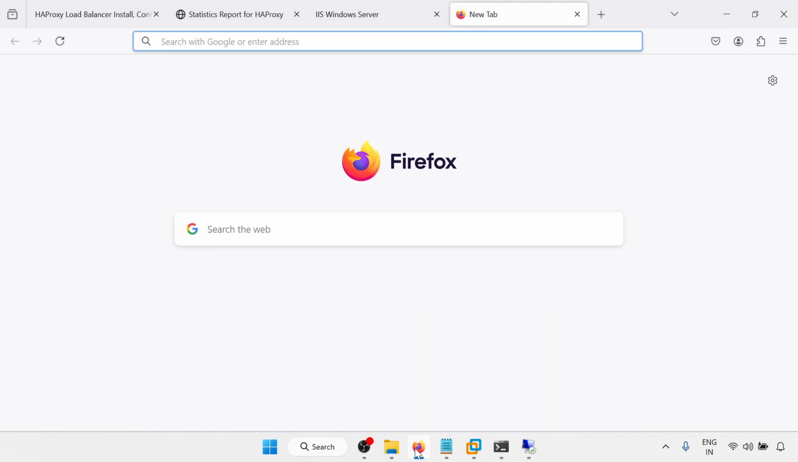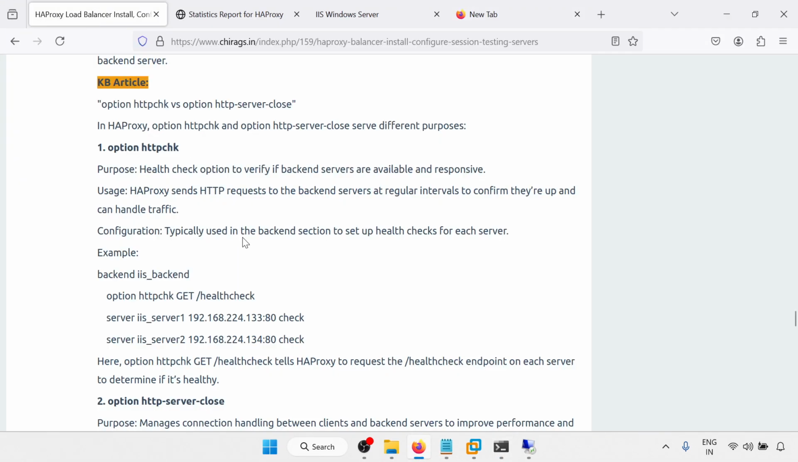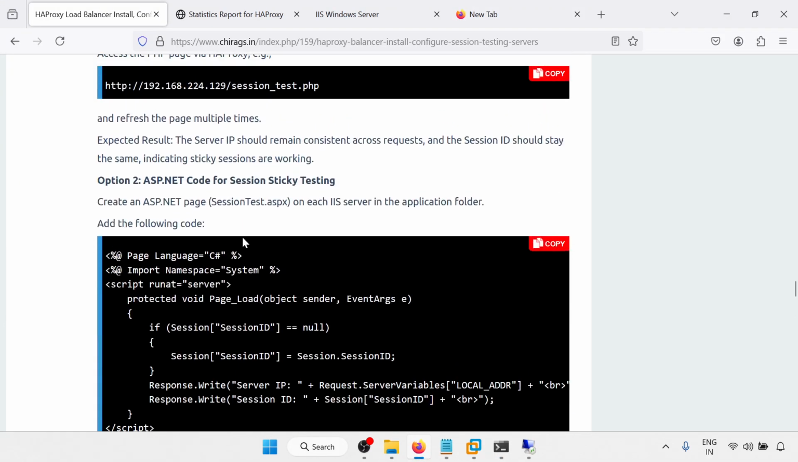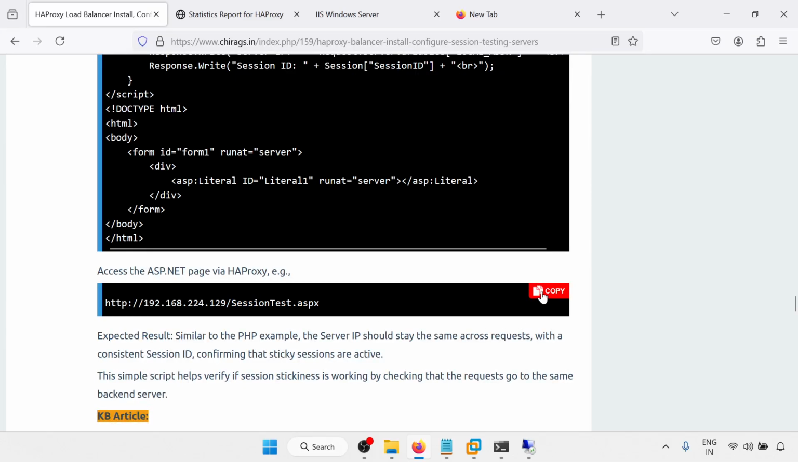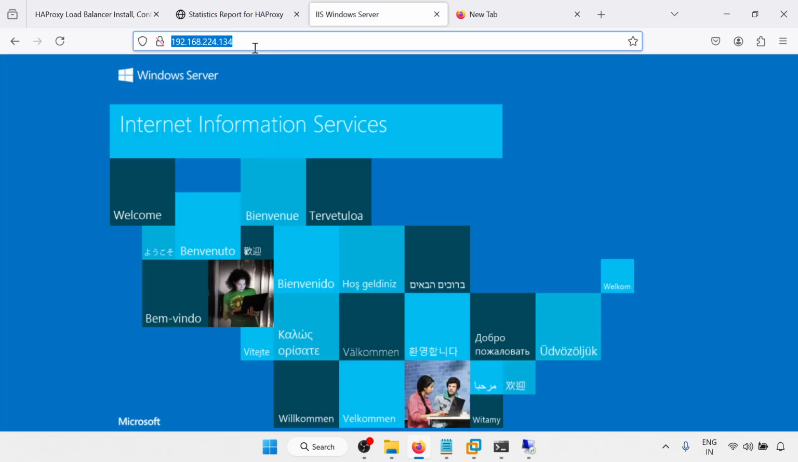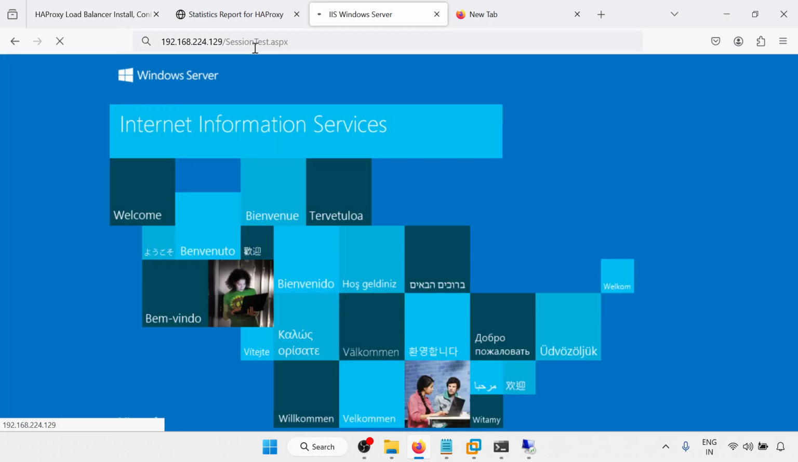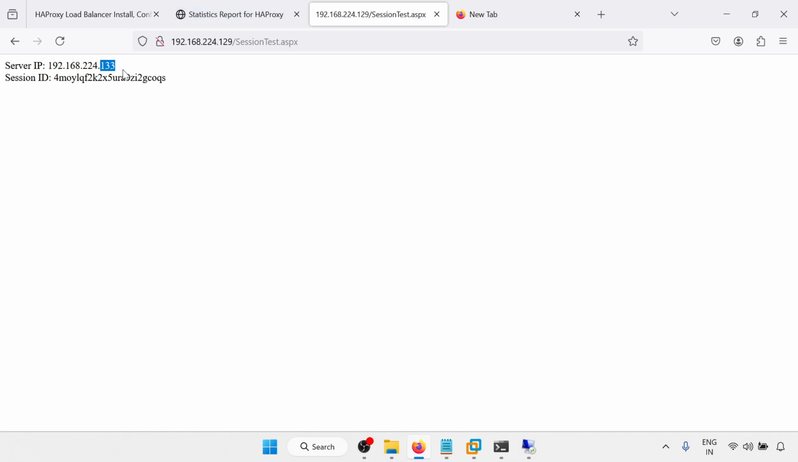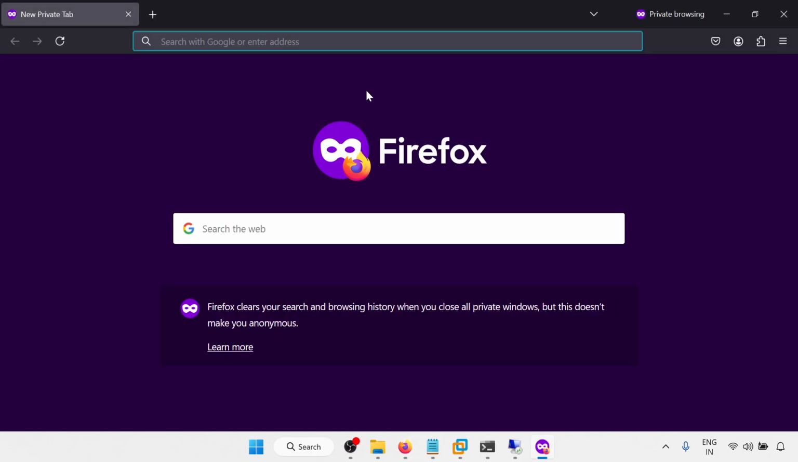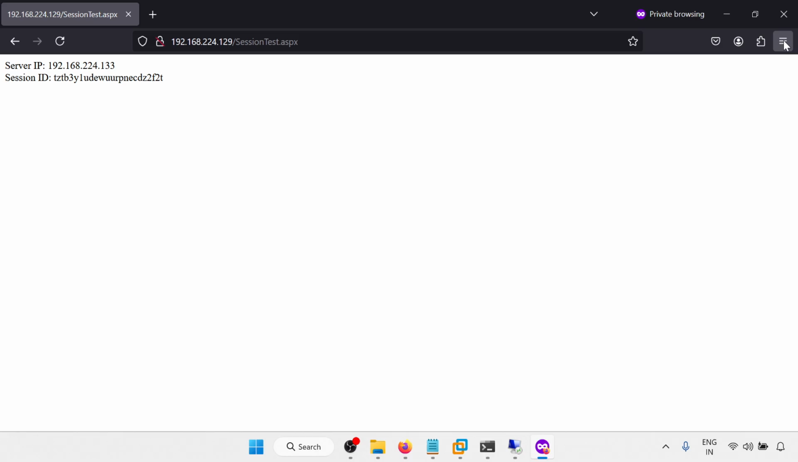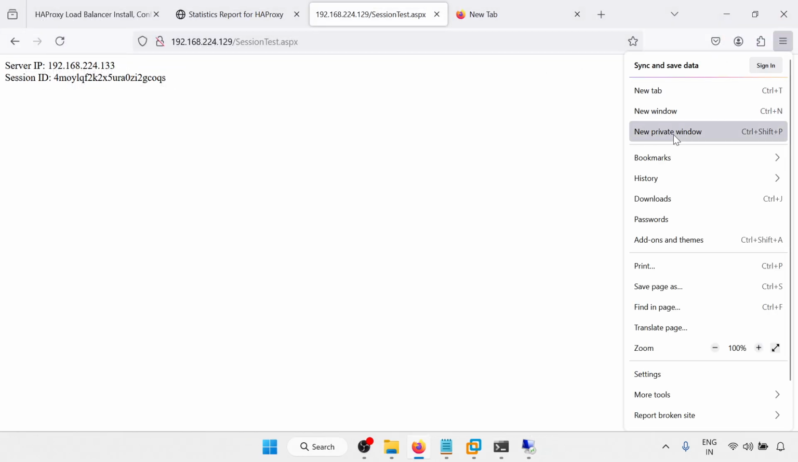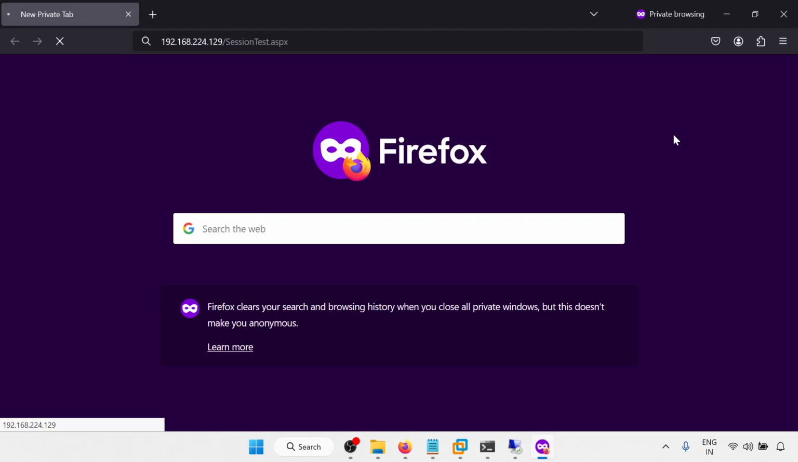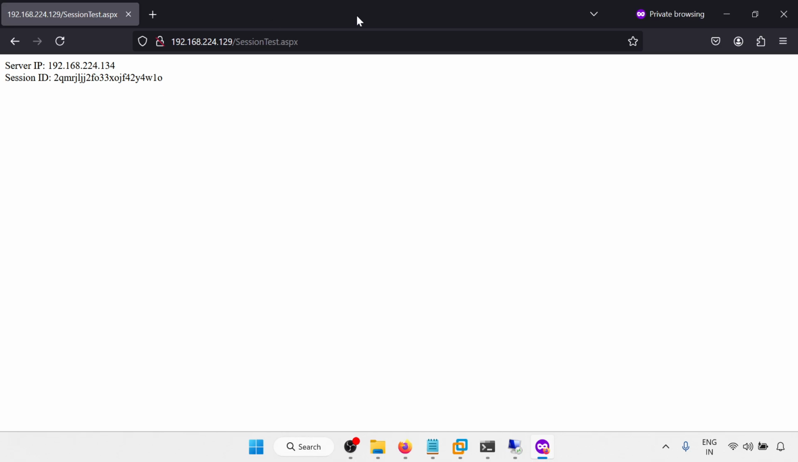Just copy the name. Let's check with this. So I'm able to get the session ID and IP address. This is returning from the IP address 1. And when I try this code in incognito, here also I'm getting the same. Again, let me try one more time. So now I'm getting session 2.